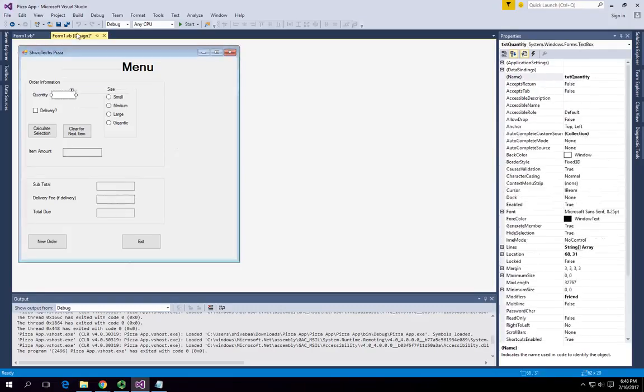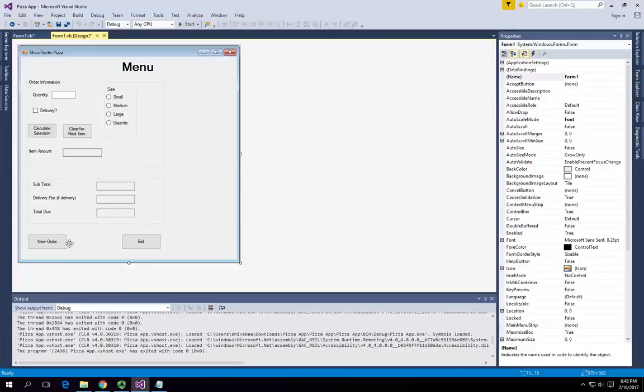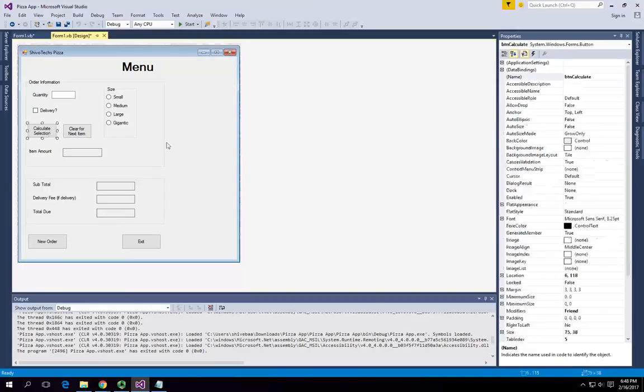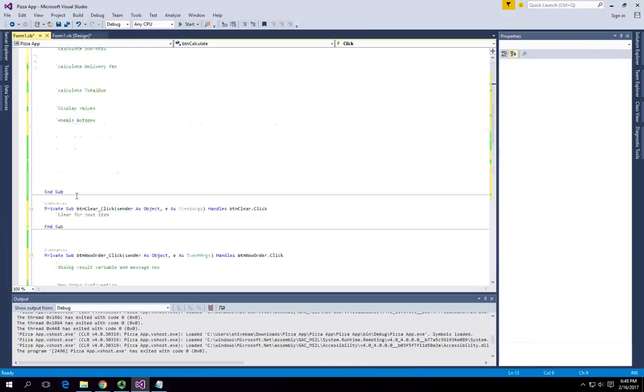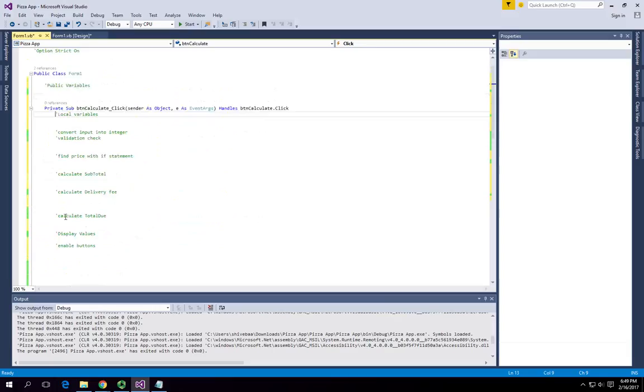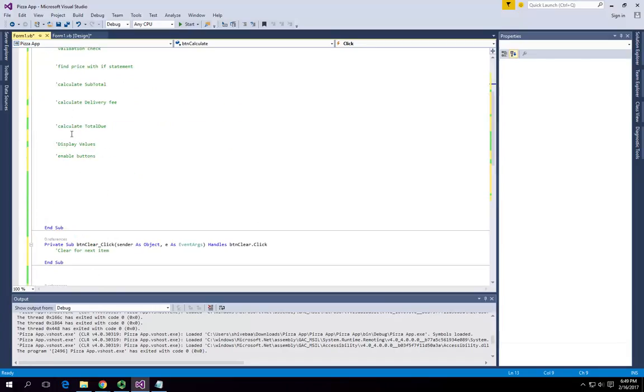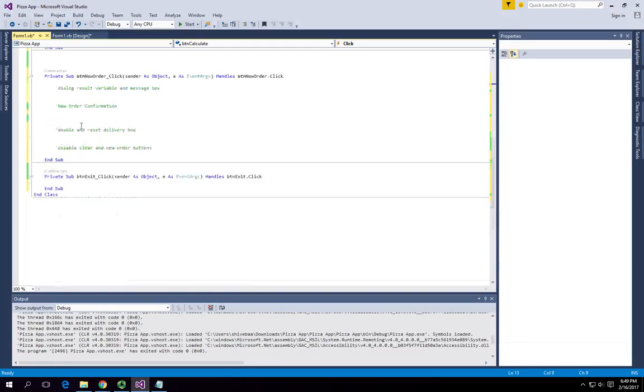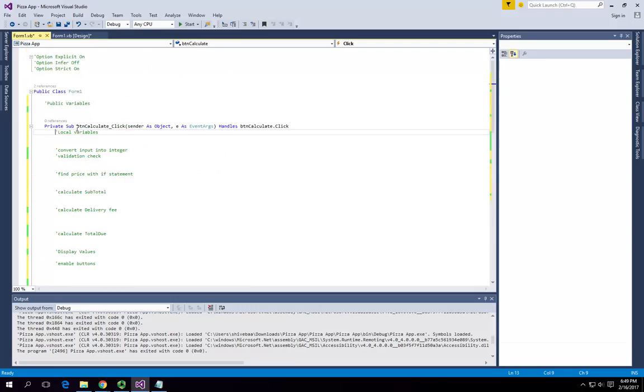And let's get started. As you guys remember, the first thing we're going to code is this calculate selection button here. So let's double click that, and as you see, I have all my comments in here, just like I did in my last video, to help us do a layout and make things run a little bit smoother. So the first thing we're going to do is declare some public variables.